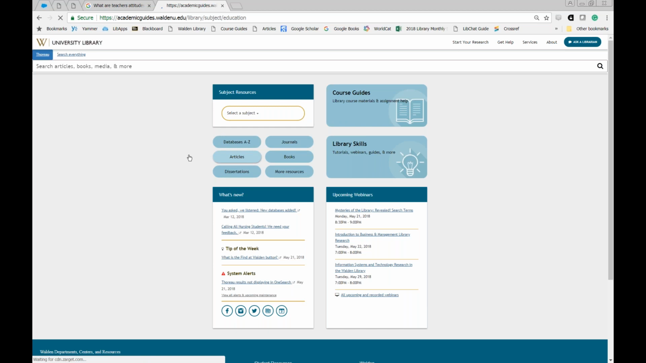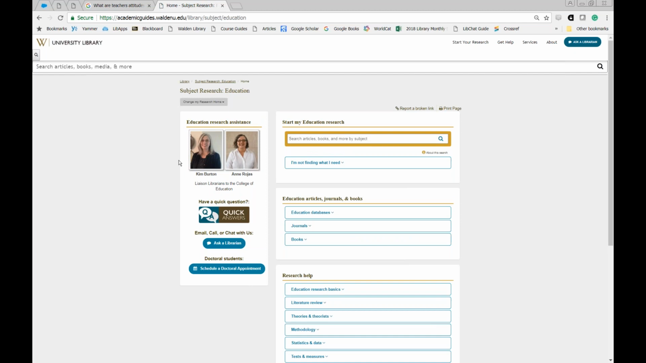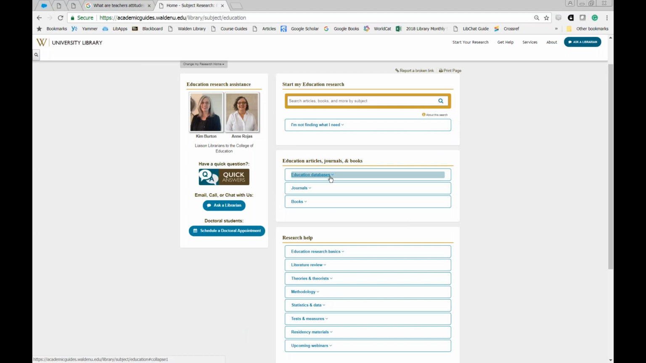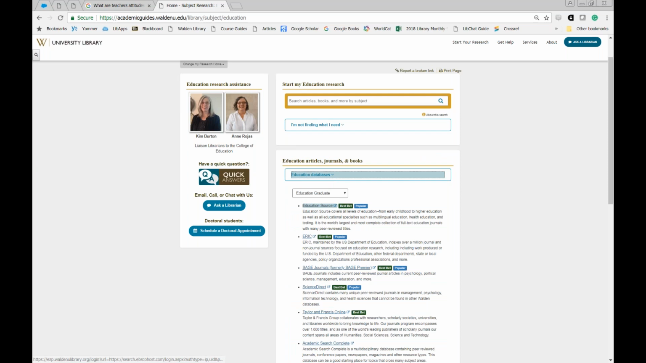And that's going to bring us to our education page, where everything you need to know about the Walden Library and education resources is on this page. So in this first drop-down menu, we're going to pick one of the best bet databases. The first one listed is Education Source, so we're going to pick that.